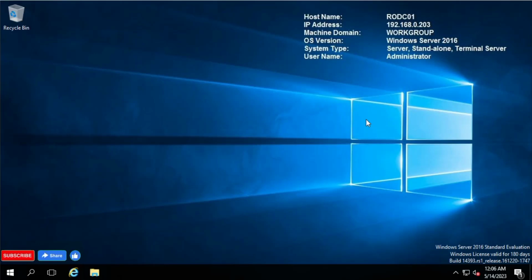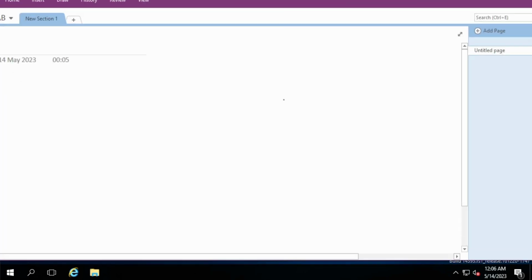Hello friends. In the previous lesson we learned how to prepare our domain controller and how to prepare an additional domain controller in our environment. Now we are going to prepare a read-only domain controller in our environment. Before preparing this, I am providing you a little overview about the read-only domain controller.